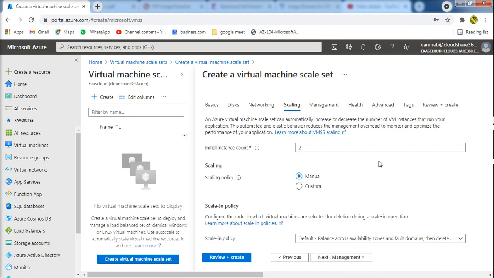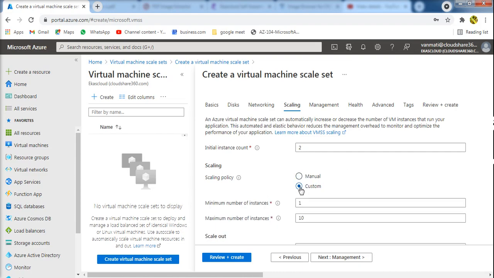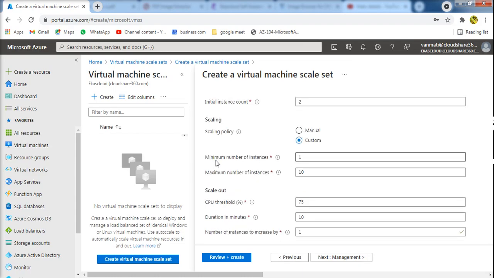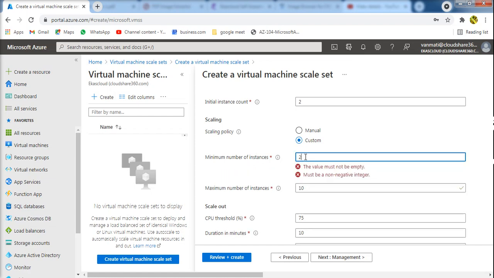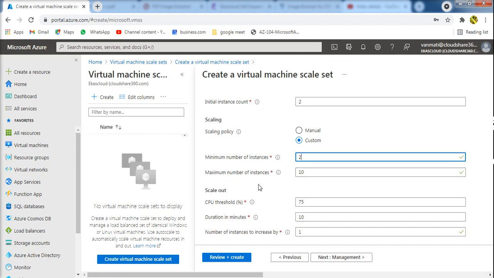Here the initial instance count I need it to be 2, and I need the scaling policy to be custom, so I need to customize myself. Okay, so the number of instances I need, the minimum number is 2, and the maximum number of instances I need is 10.